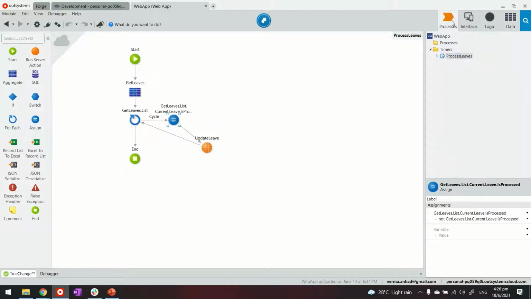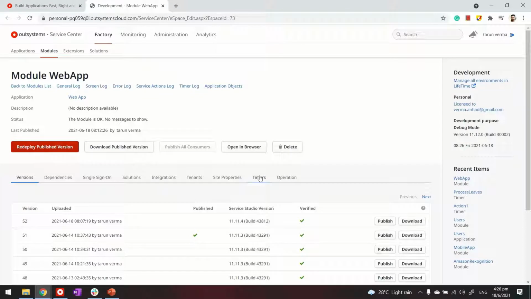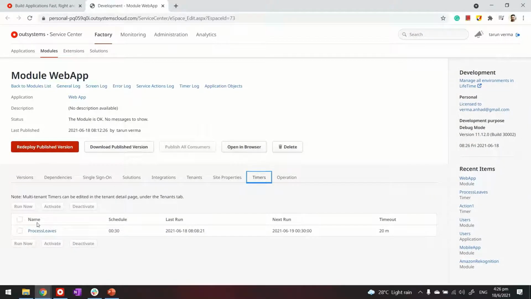Now, this batch job that you see here is also linked to a piece of action, the one that you see here, and is running at a set schedule of 12:30. How does it look from the admin side? Let's access the Service Center. I can see the module, as well as the schedule of when this job will run, the same thing that I was seeing earlier in my Service Studio. The next run is scheduled to be later tonight.